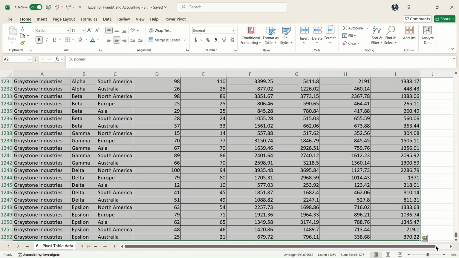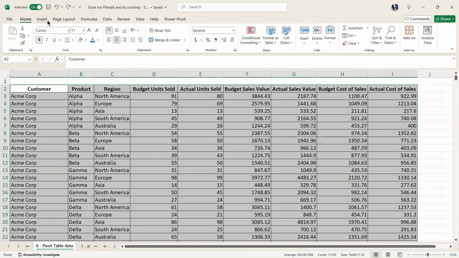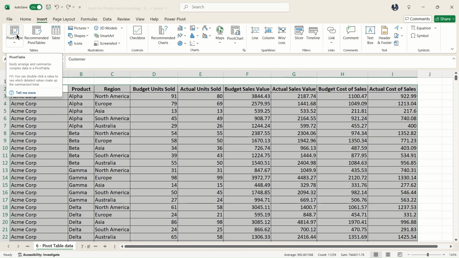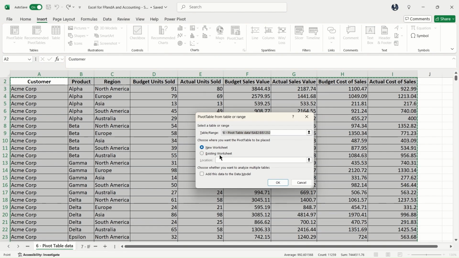So again, I press Ctrl A, click on Insert, Pivot Tables, and you have an option to create the pivot table in the same sheet or a new worksheet. Let's create a new worksheet.